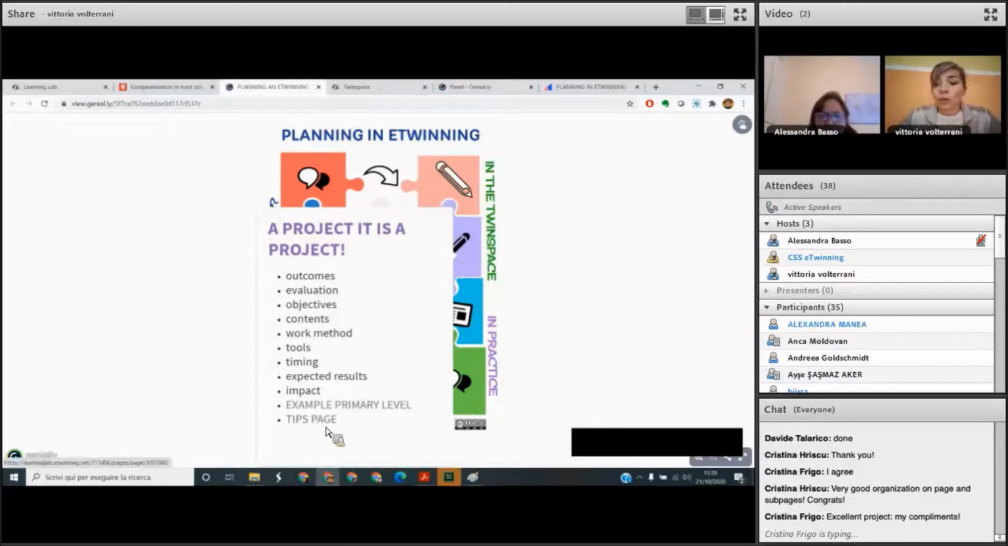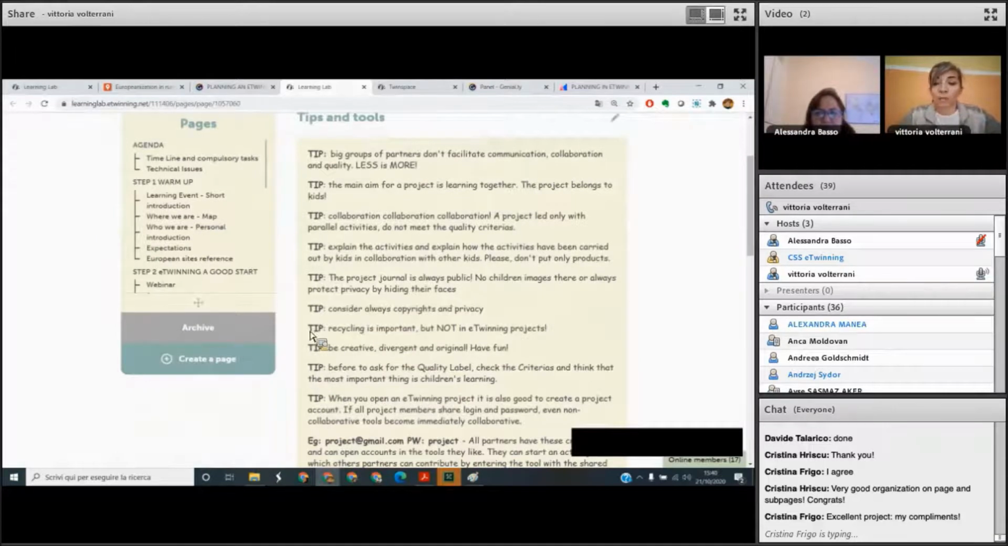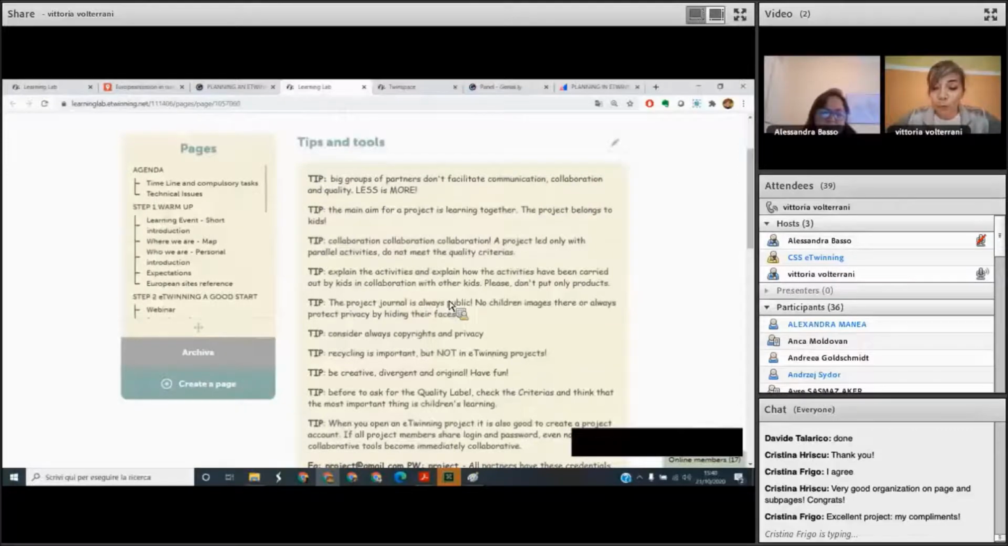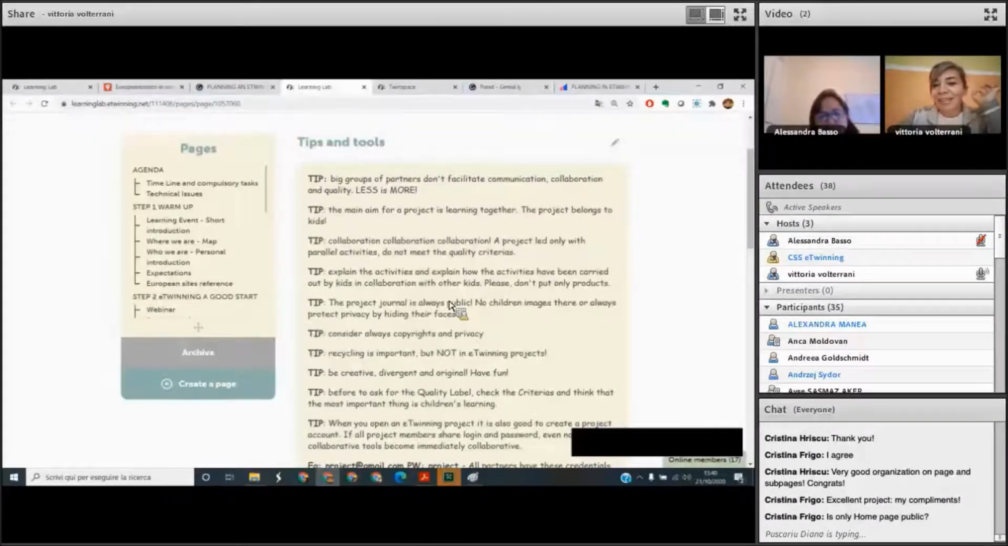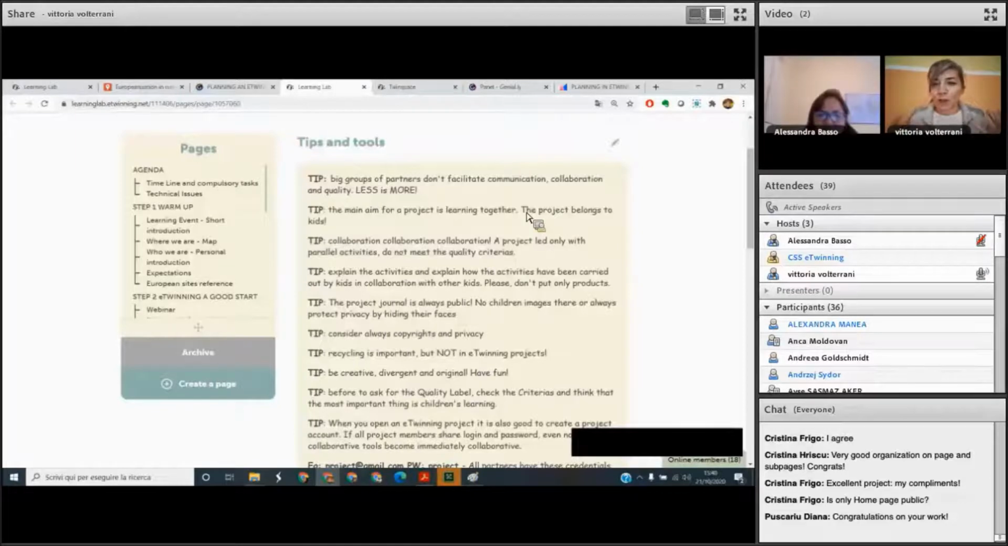I would have liked to show this example to help the ones who are new in projects understand that a project should be as participated, collaborative and cooperative as possible. In this page, we put some tips. Please read them carefully, because a project should be a very important occasion for kids to learn. The main aim is always learning together, not demonstrating to have done something, but to do something in a very positive and effective way. Then the quality label will come, but before, focus on kids, focus on their participation, focus on their skills, focus on collaboration, focus on the important things for them.